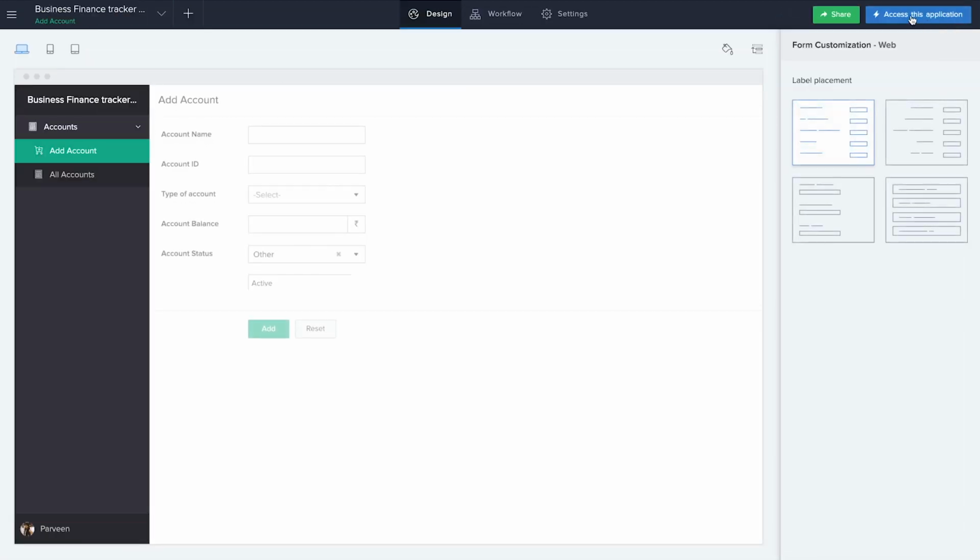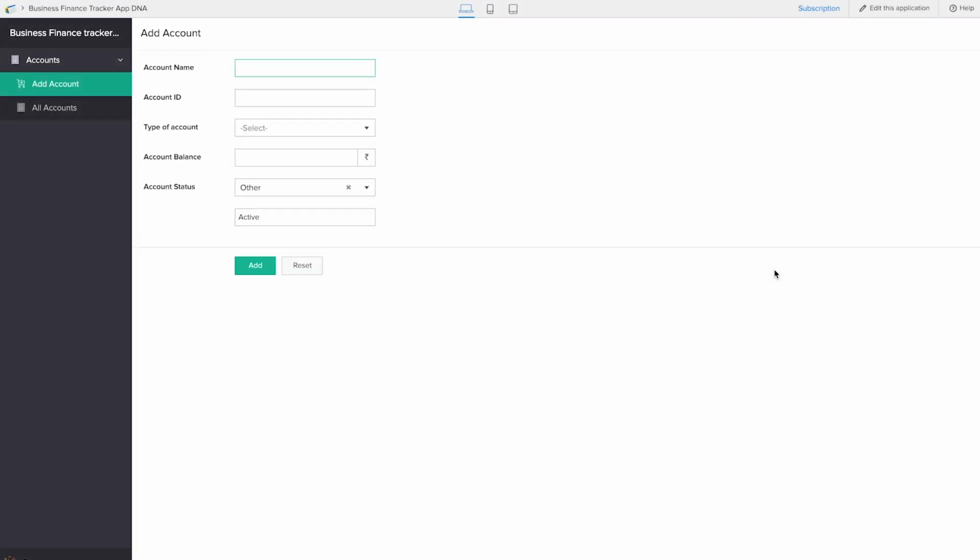I'll hit done, and then I can access this application with this blue button here, or if you want to share it with your customers or your users, you can click this. Let's access this application in the live mode, and I'll show you the difference between the live mode and the edit mode of Creator.